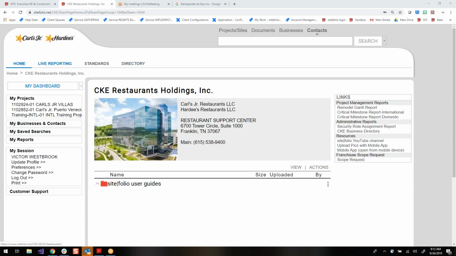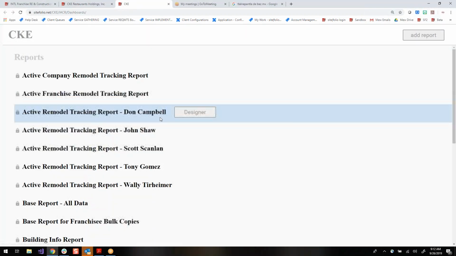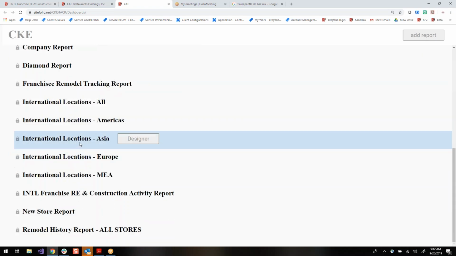Live reporting is a report builder that the international team will be using quite a bit. If you are interested in building reports, you can get with Mandy. She can show you how to do that, but I'm just going to show you what this is.